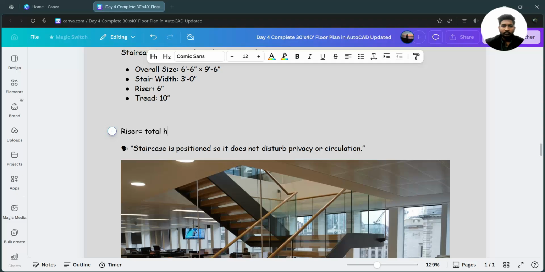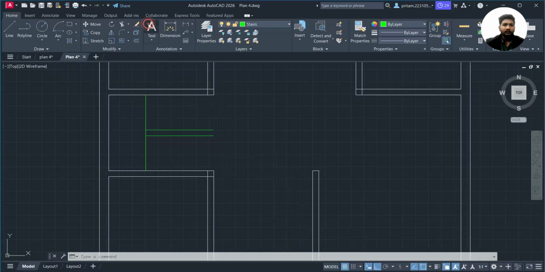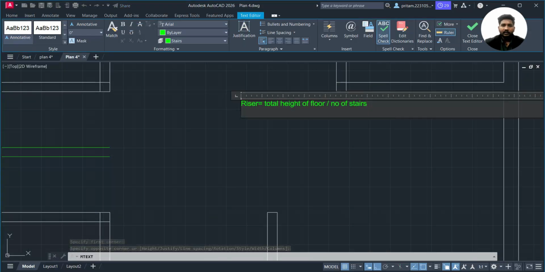total height of the floor divided by the number of stairs, or we can take the inverse to find out the number of stairs. So basically, to find the riser for this plan, the total height of the floor will be, I will copy this and go to our model here. I will choose text and paste it here.